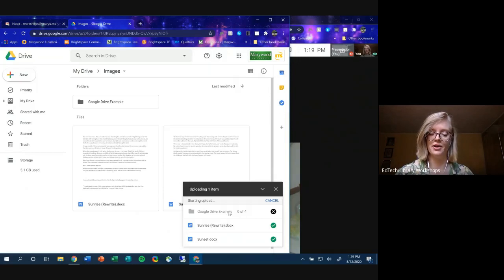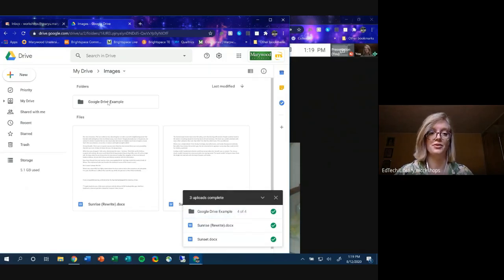It adds the 4 here in this little progress bar. And then once it's done, it has a green check mark. And you can see there's also a folder in here now. So we have a subfolder within the larger folder called images. And it retains the same name that it had on your computer, so it's pretty easy to identify.